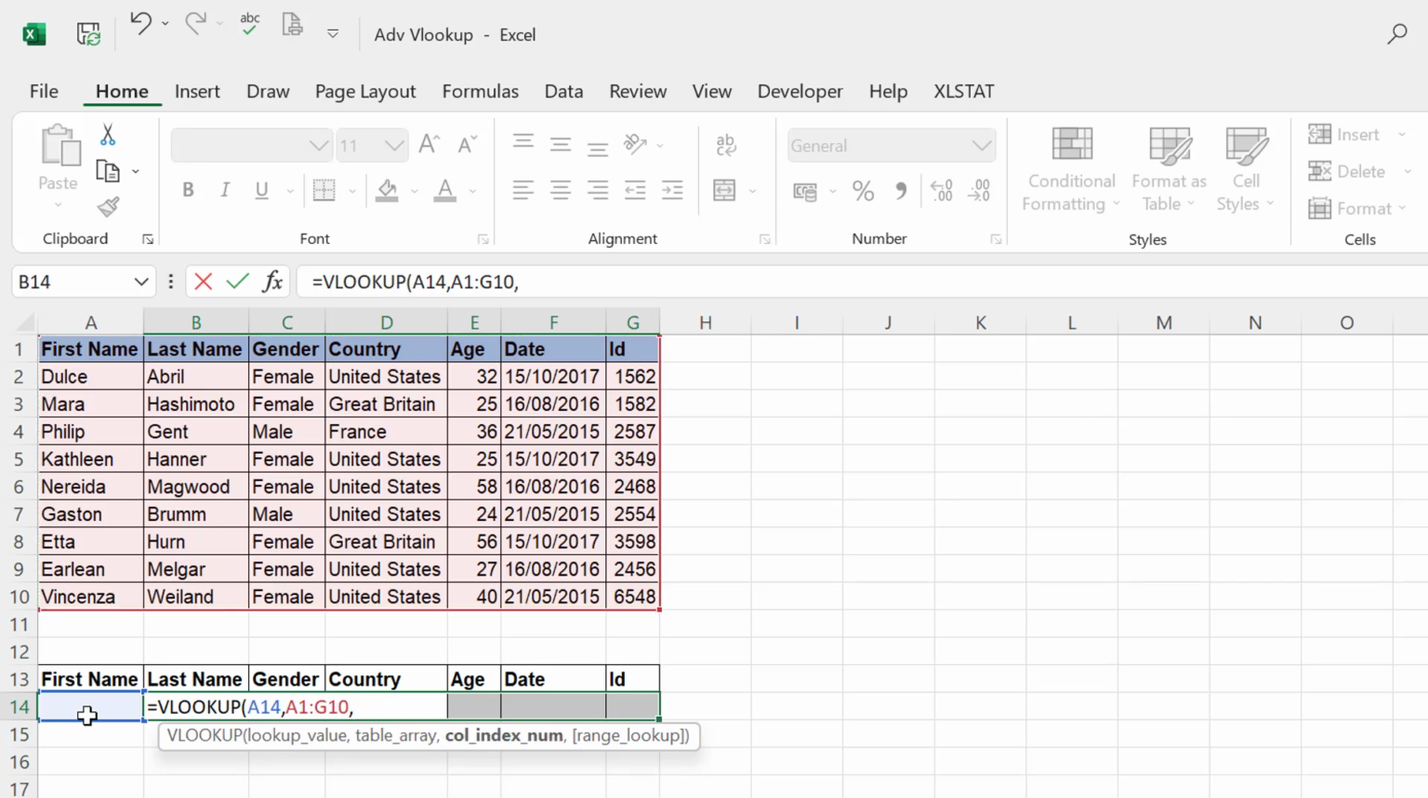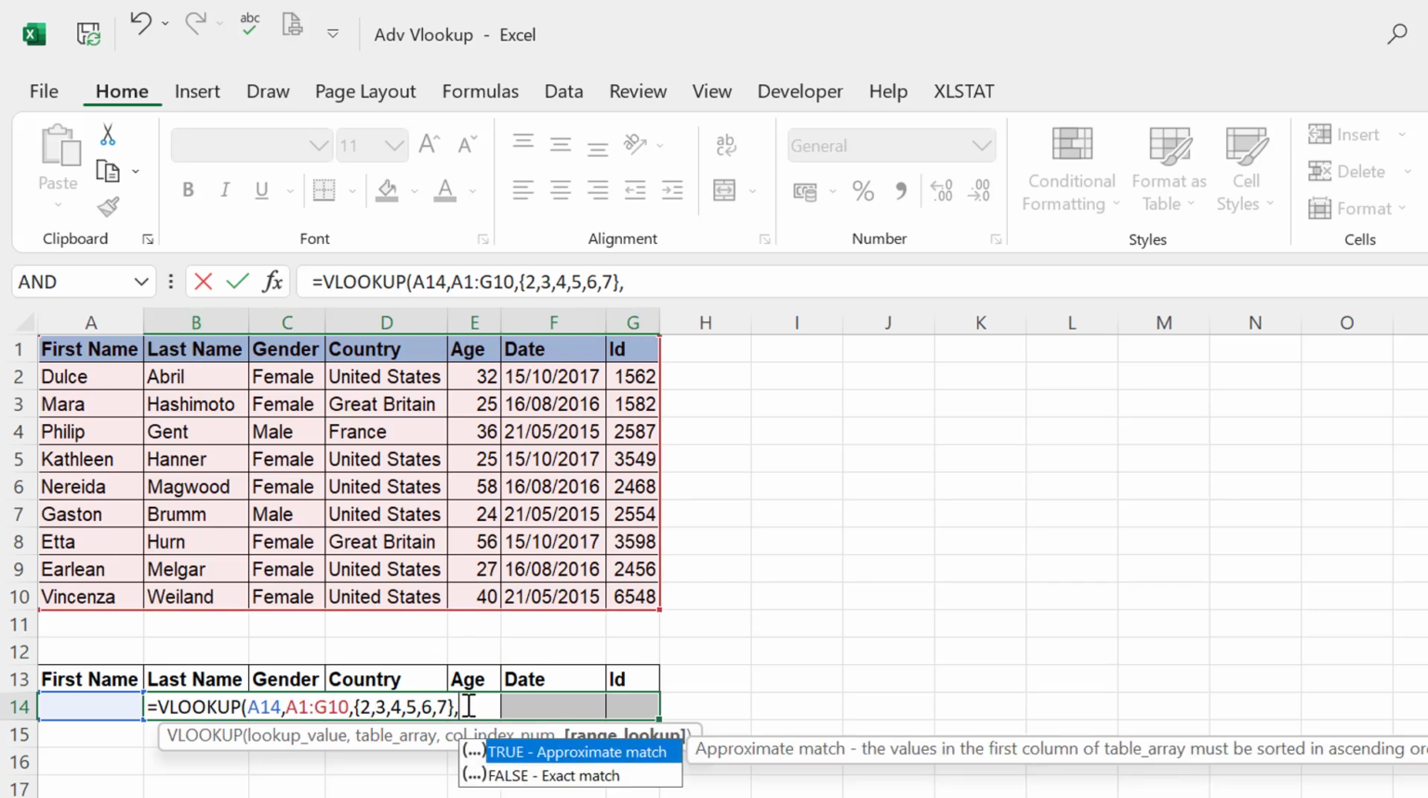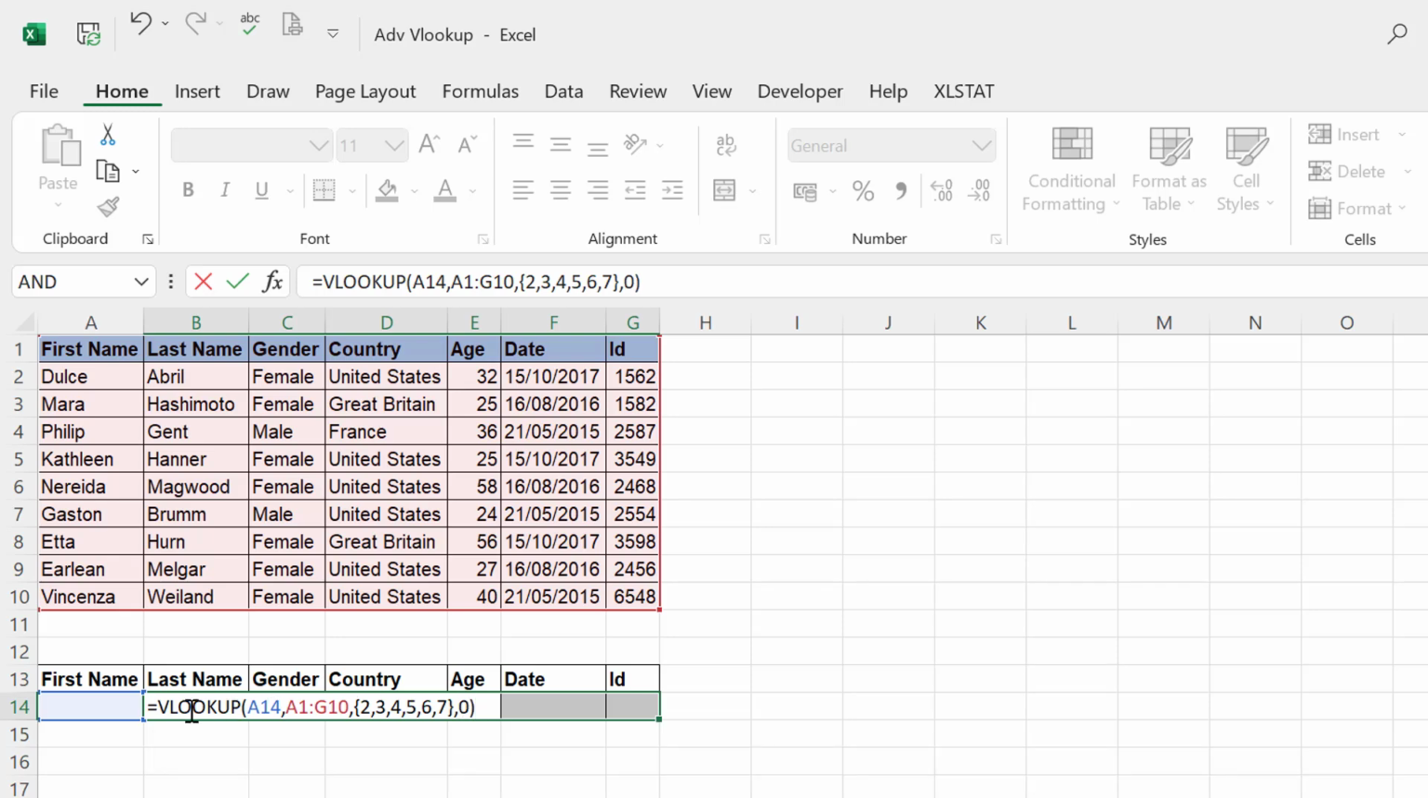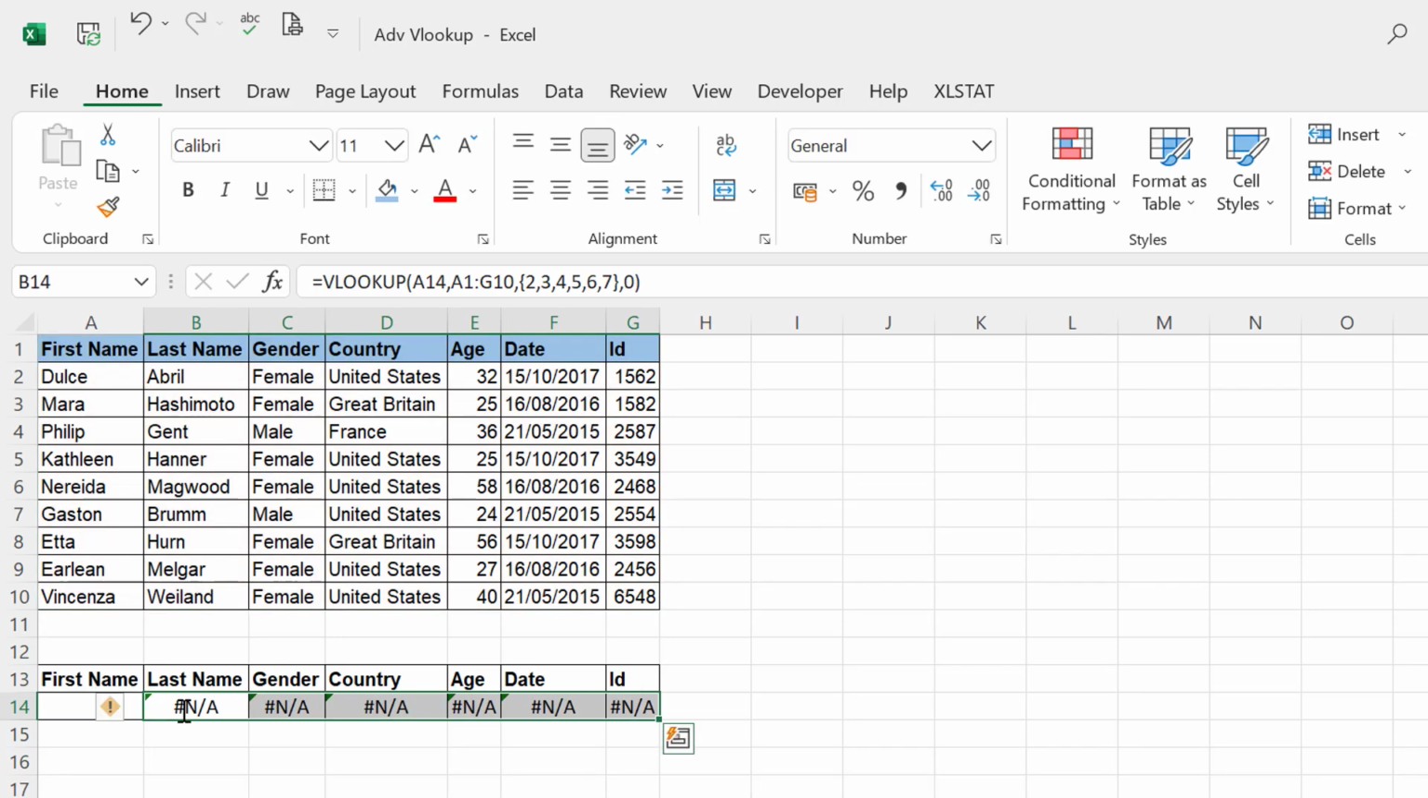Then instead of columns, now they use curly brackets, and I want the last name. So they will say 2. For gender, country, age, and so on, they say 3, 4, 5, 6, and 7. Then in the curly brackets they take 2 to 7, because the first column has the first name that we will input here, and the rest of the index numbers they give in the curly brackets, and 0 for the exact match. And now they press Control Enter.